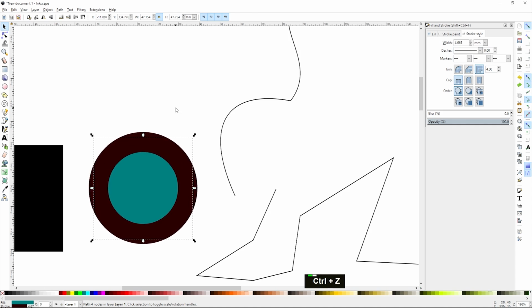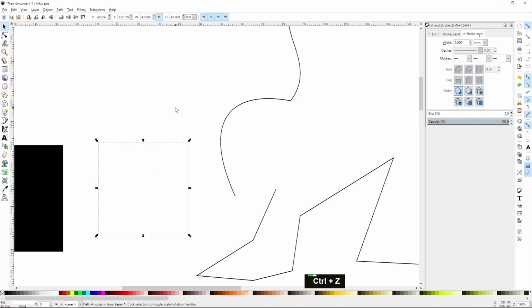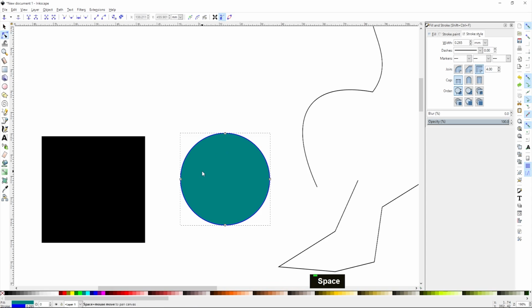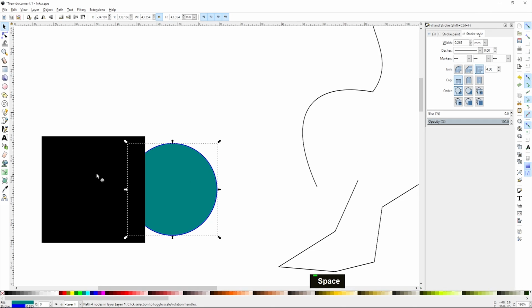Right now I'm using Control Z to just back up in the time flow so that we get something. All right, and then we see with the node editing tool, this is not a circle. It is, in fact, just a path that happens to look like a perfect circle. And because it was a perfect circle when we made it, we haven't changed anything, we know it still is. But now I'm going to want to attach this circle to this square.